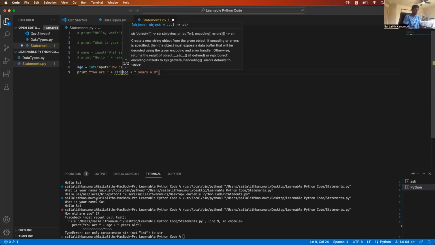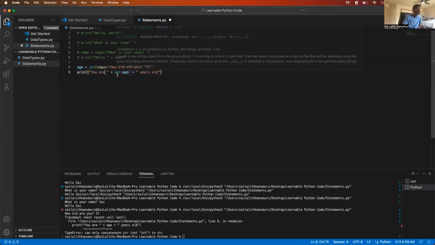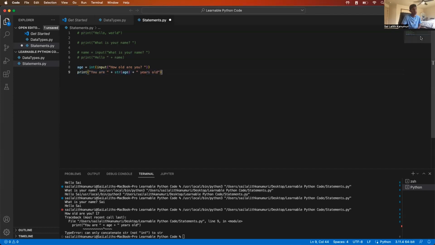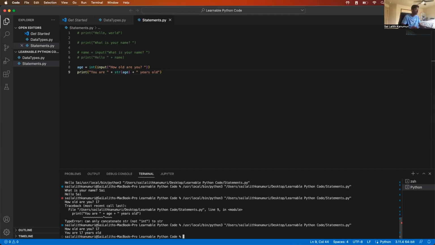So if I do str and then do this. So basically what's happening here is I'm getting the input of the age, I'm converting it to an int, I'm placing it in the variable of age, I'm printing the age out by saying you are, and then you convert the age to a string plus years old. So let's try it. So I'll say I'm 17 years old. And then it says, you are 17 years old.